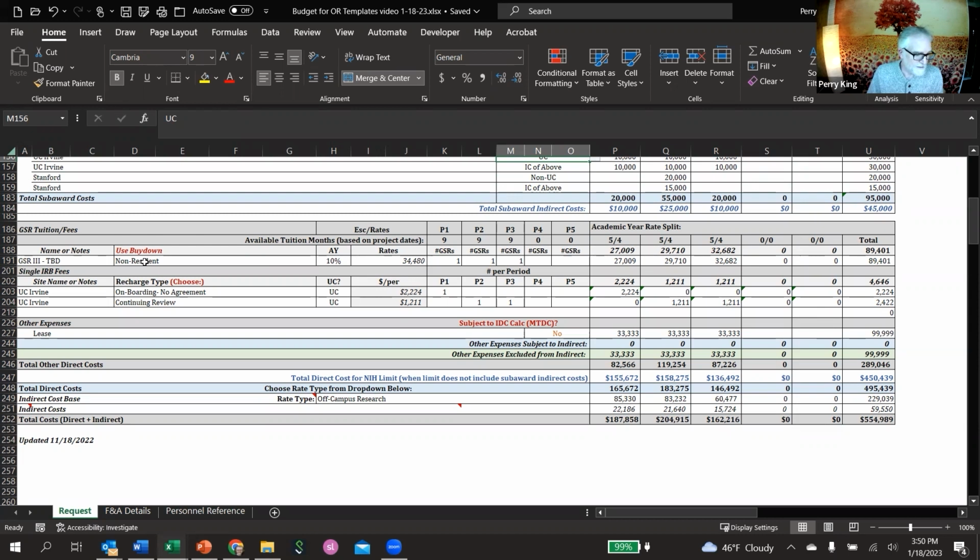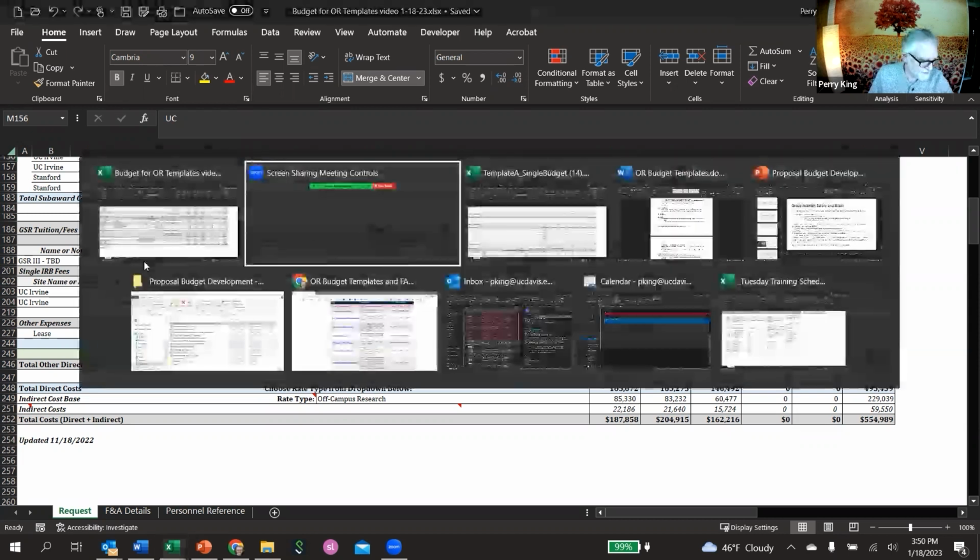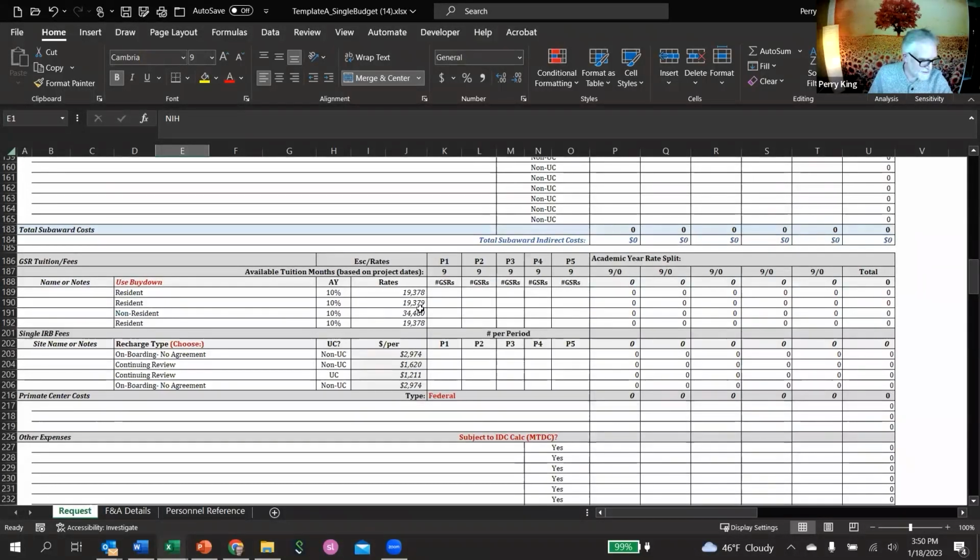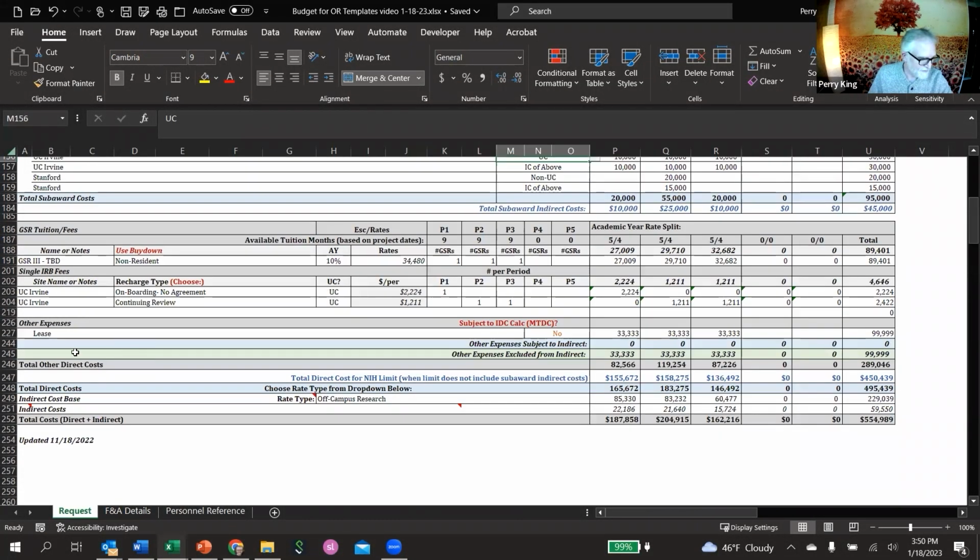So non-resident rates are different from resident rates, and you'll see in the template, when you get to that section, that they have the amounts indicated here. So we chose the non-resident field to enter this info. So single IRB fees are when one institution is covering the human subjects approvals for all the involved institutions. So in this case, we are going to use UC Irvine's IRB, Institutional Review Board, approval for human subjects. And that rate is automatically populated.